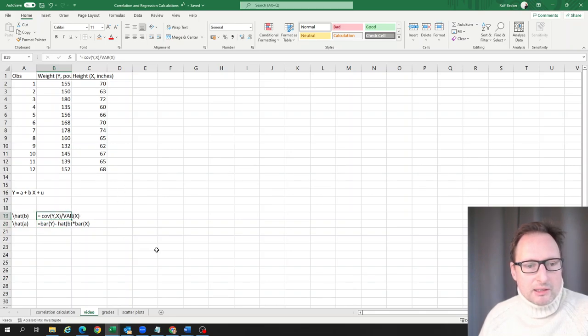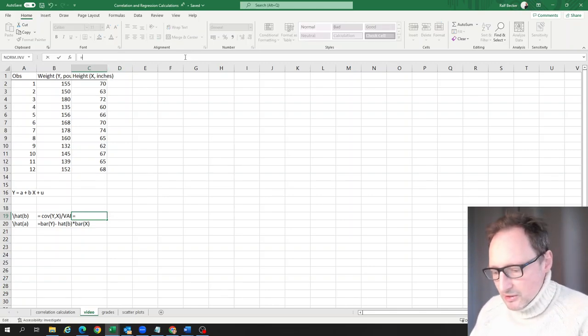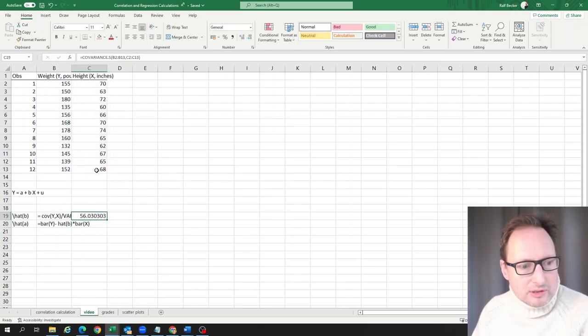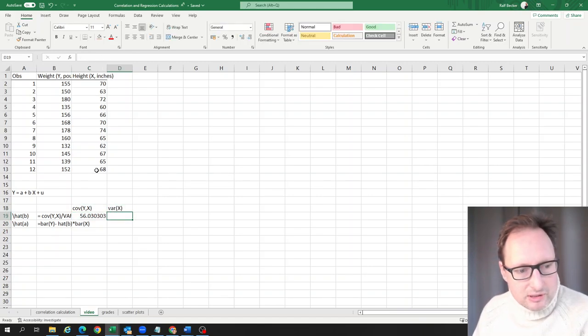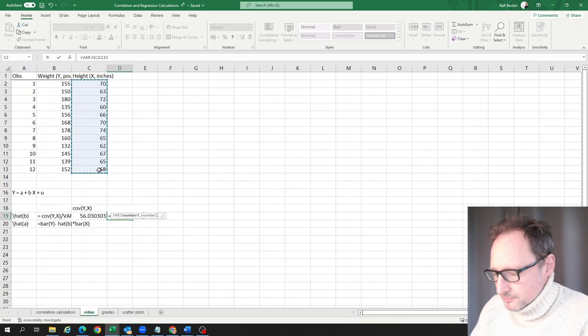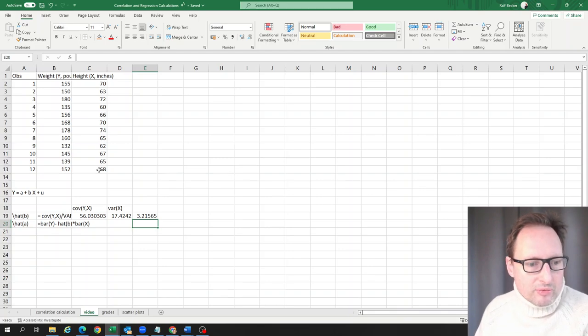If you know this formula, you can use it in Excel to calculate this. Let's put that into the next field here. We can calculate the covariance of Y and X. We'll use the sample covariance, assuming we have a sample. Then we need the variance of X. Again, we use the formula VAR.S, because it's the sample variance of X. Calculate that, and now we need to divide the two. Covariance divided by the variance gives 3.2156.